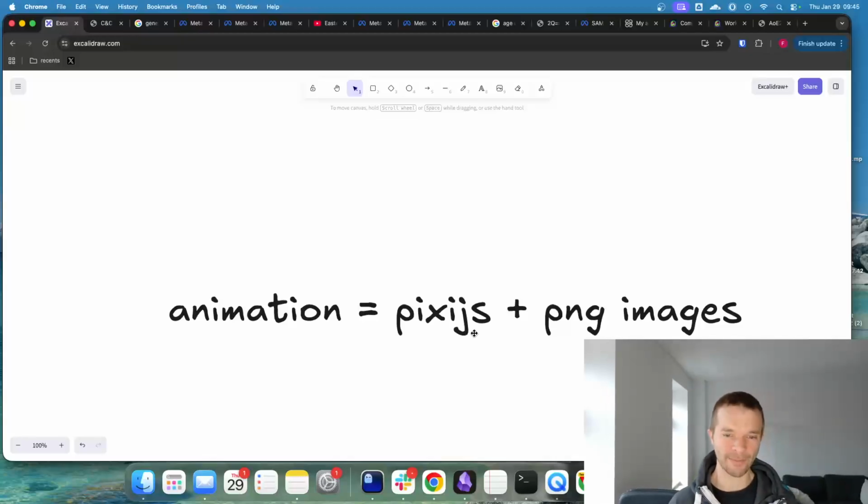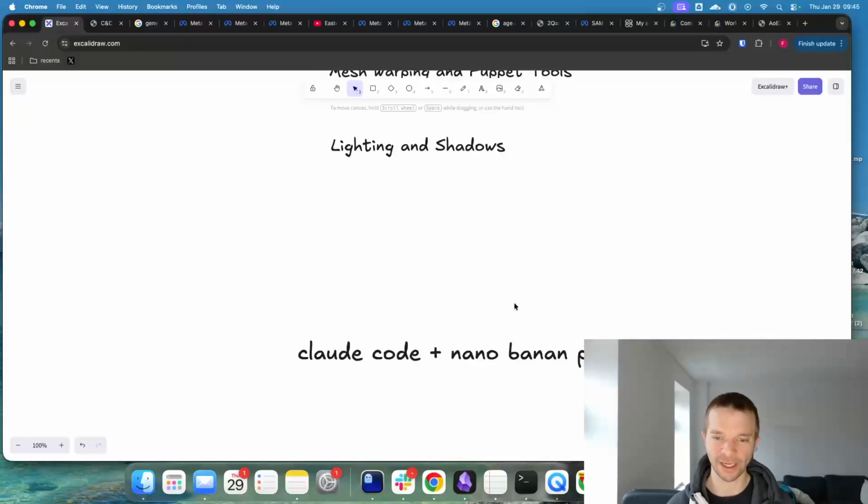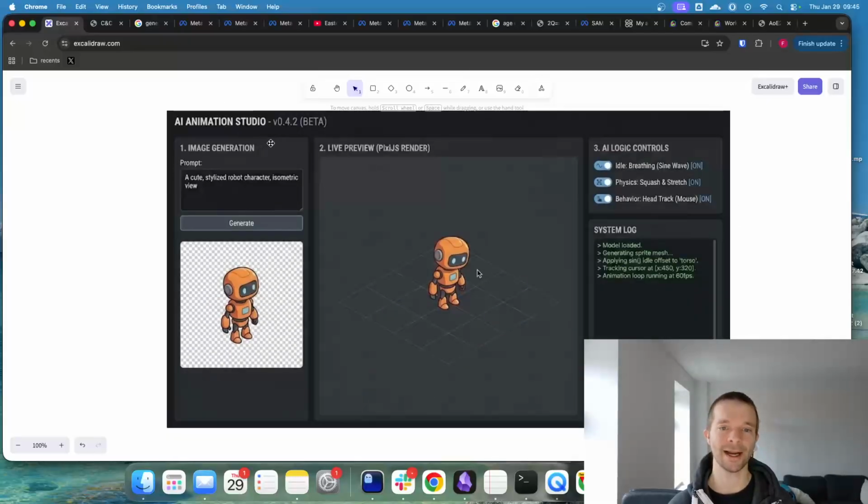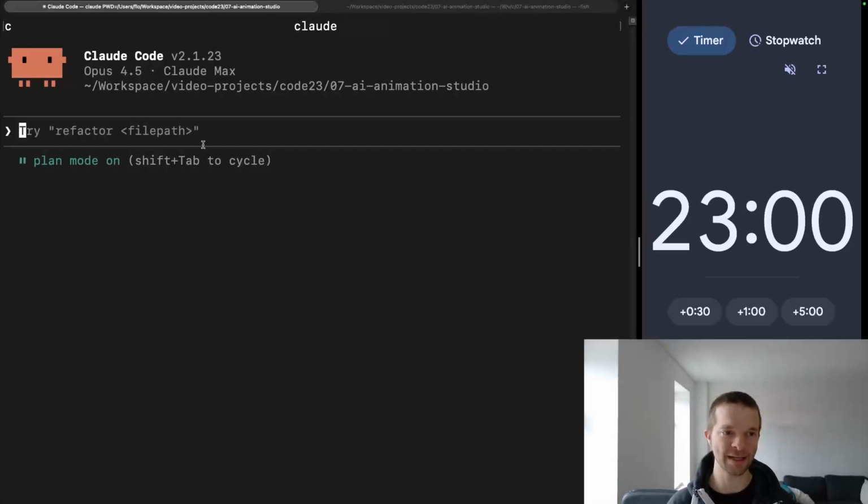So I came up with the idea, why don't I just create an AI animation studio, which will look basically like that. I already prepared the prompt for it. I want to kick it off now because in the meantime, I will prepare a little bit deeper what we actually plan to do. So I created the prompt.